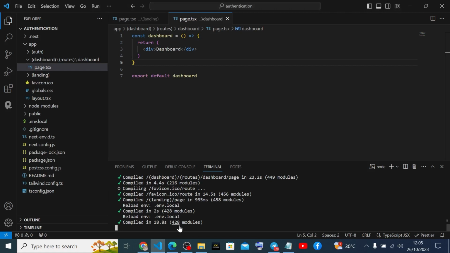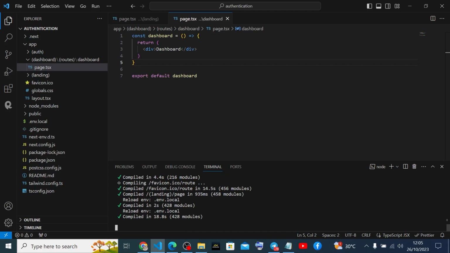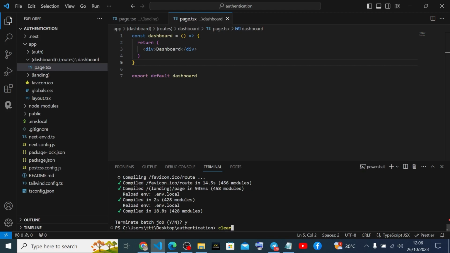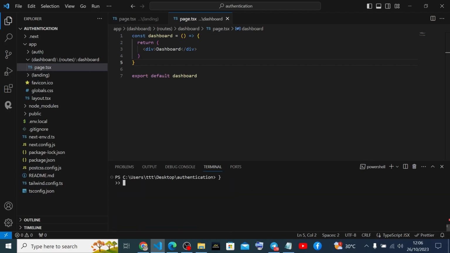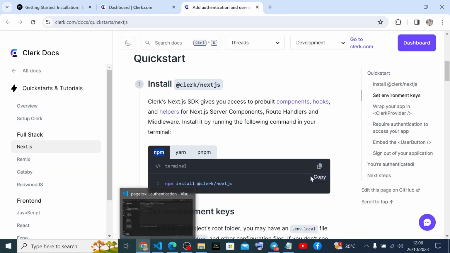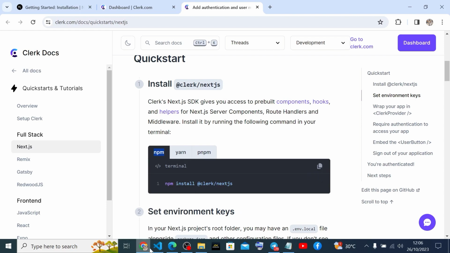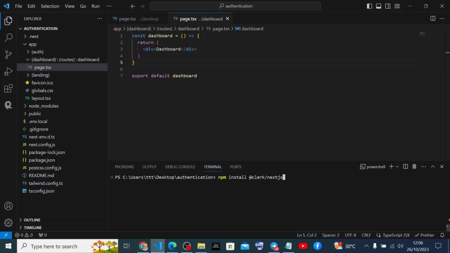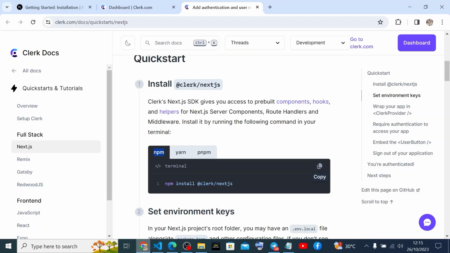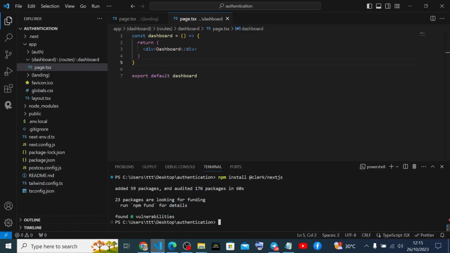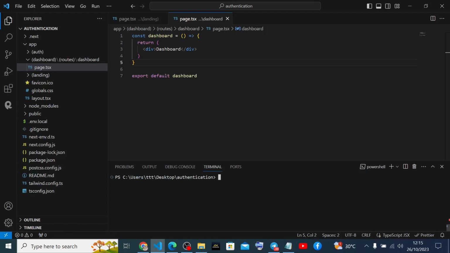Right now I want to close down my server, so I terminate my server because I want to install the Clerk dependency. I don't think I've copied it very well, so let me copy again. It's copied. I'm installing Clerk, and it's going to take a while. After installing, can you see we successfully installed Clerk? Let me clear my terminal. I like to have a clean terminal, as I said earlier.